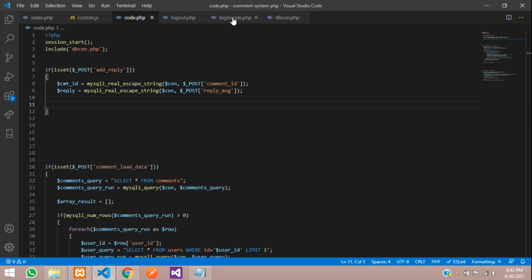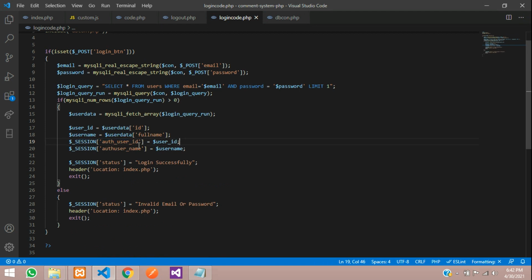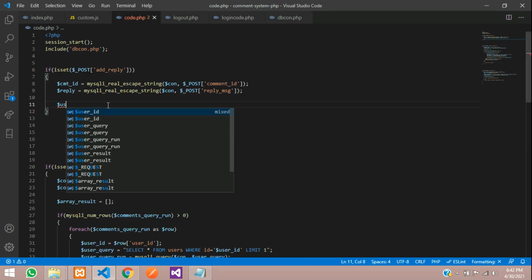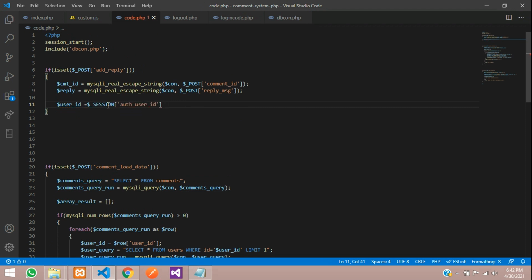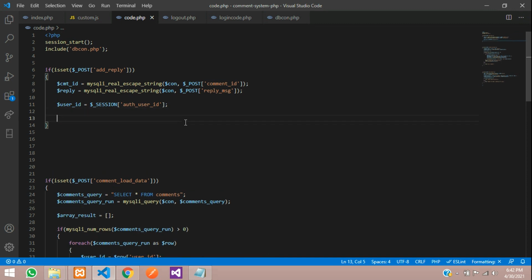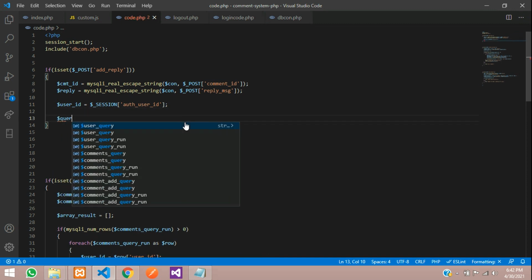As we saw in part 1, we created the user ID and stored the user ID in the session. So let's take this session value: $user_id is equal to this. Whatever your comment system is, you can take your user ID. If you're using a user session, just start over here. And now let's type the query.